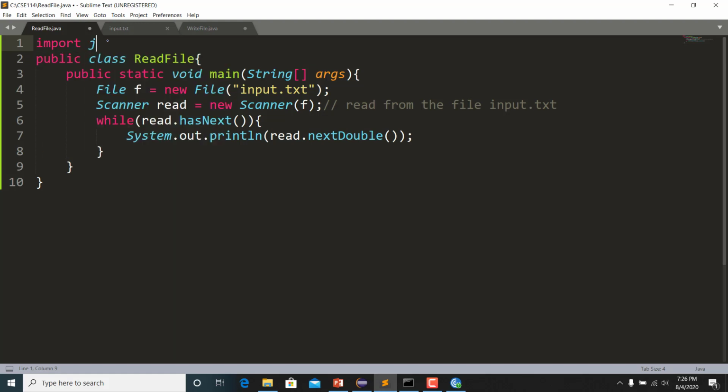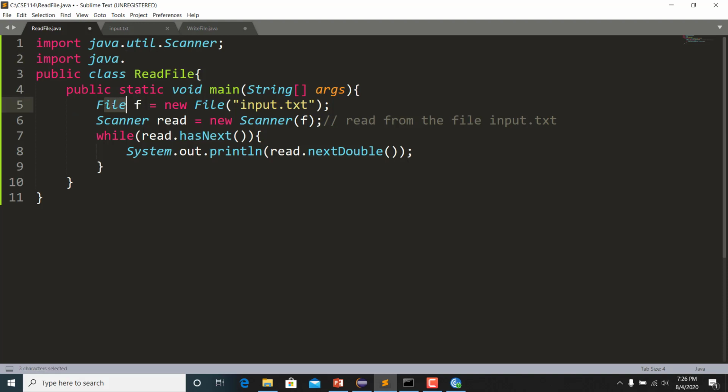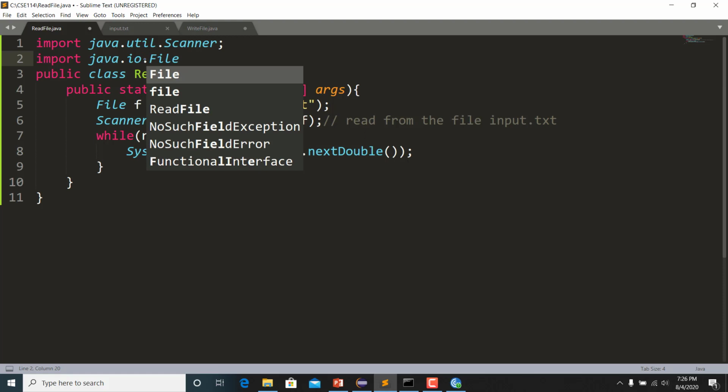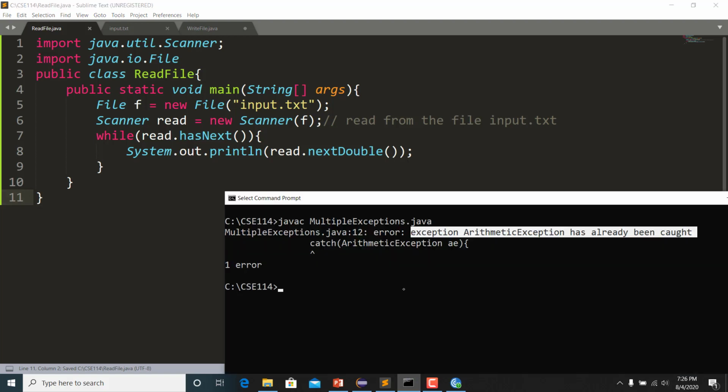Let's import a few things, right? Import java.util.Scanner. We know where exactly the Scanner is, so this should not be a problem. You'll import Scanner from java.util. You will also have to import the File class. So how do you import that? You'll say import java.io.File. So the imports are fine, but there's another issue here which I'll show after compiling.